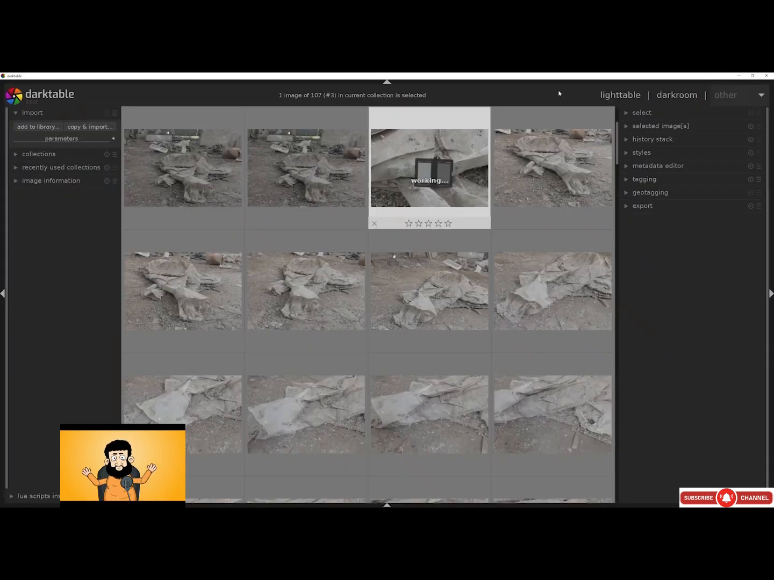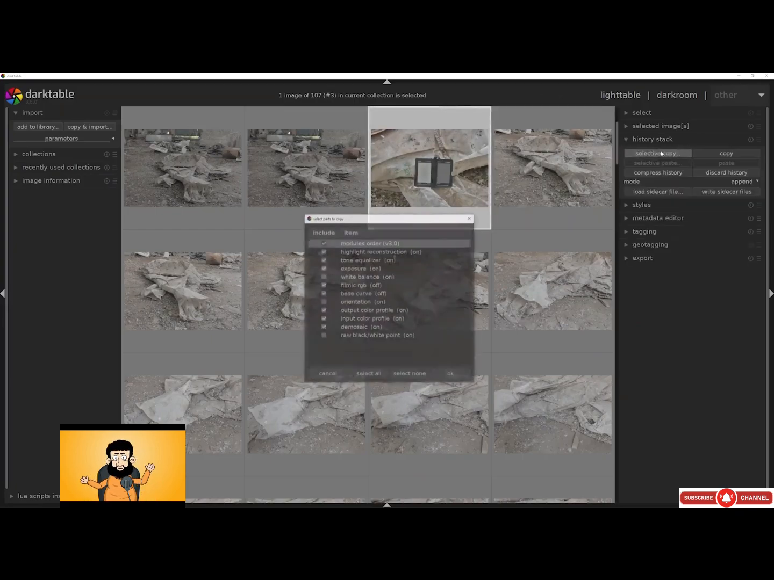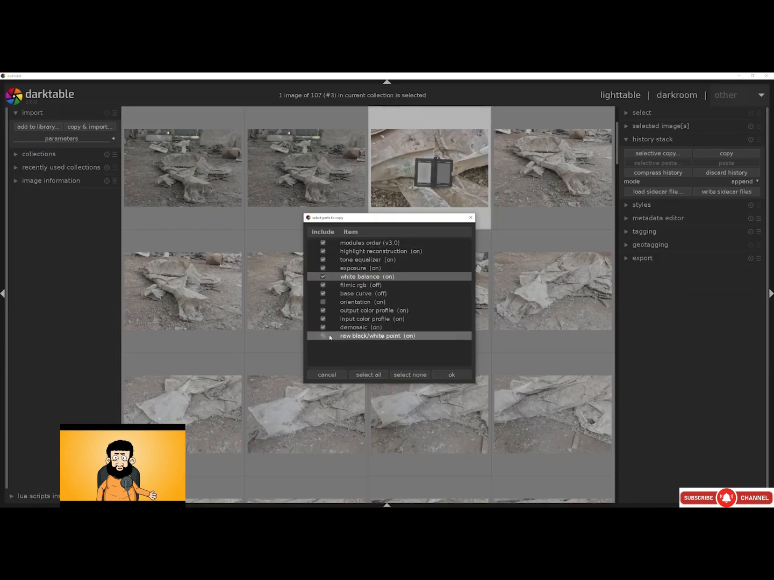Alright, getting back to Lighttable where we have all our photos arranged. So we have adjusted this particular image. Now down in the history stack I'm pressing selective copy, making sure that the white balance is included. That's important. And pressing OK.